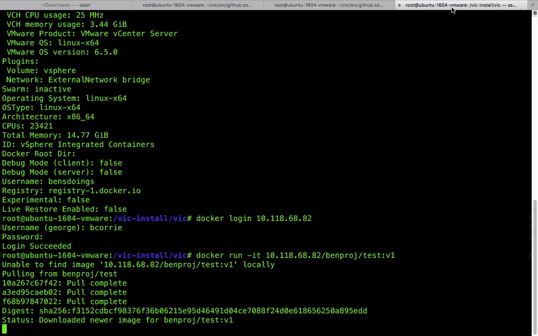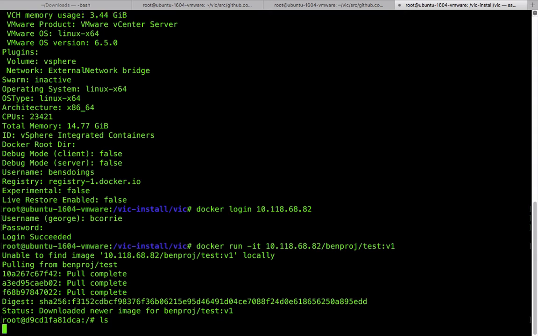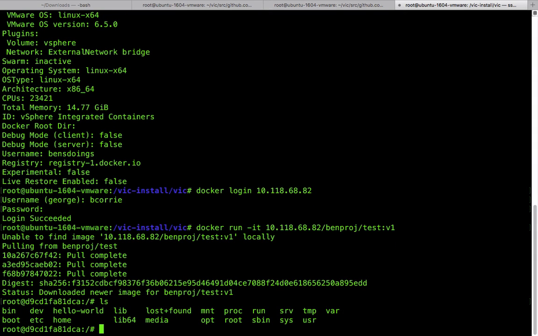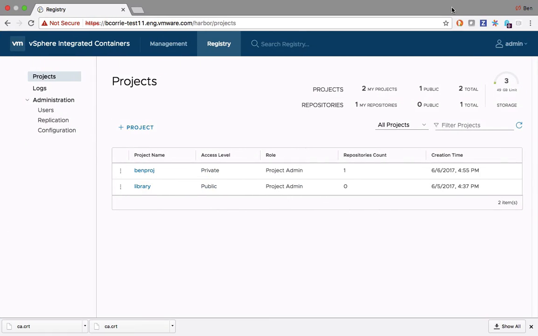And the way that we can double check that is we can have a look in the file system and see if our hello world file is there. So there it is. So let's do an ls. There it is, hello world. So we've successfully created a project and users in our VIC registry, which is here. We've successfully created a new image, pushed it to a project, and then pulled it from that project and deployed it directly to vSphere as a VM using a virtual container host.